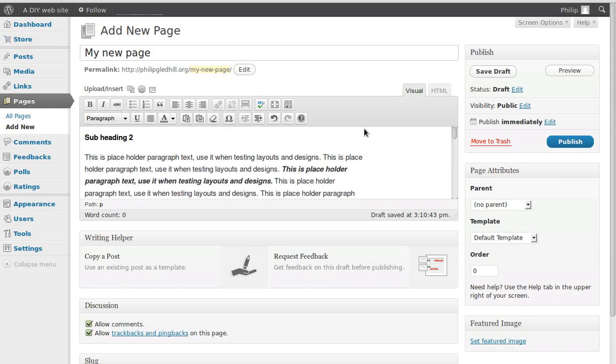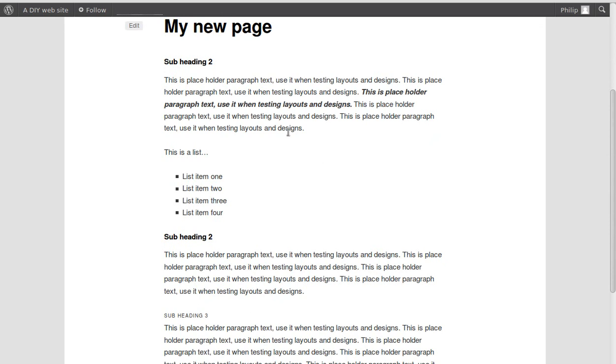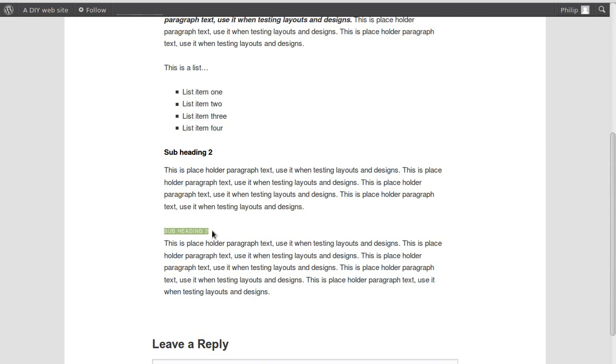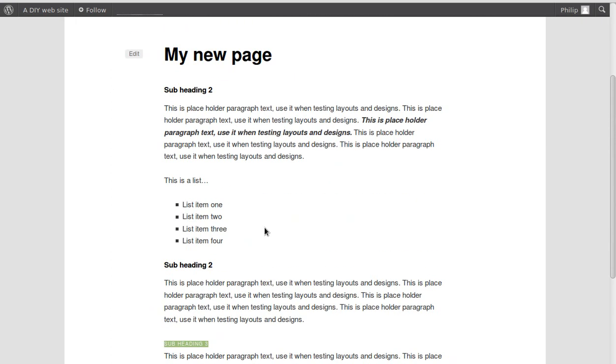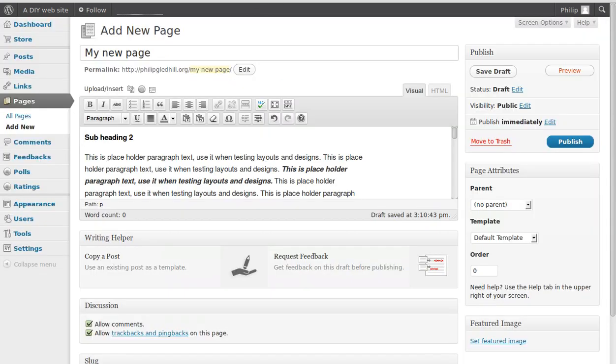Now over here there's a button that says preview, so we'll have a look with this preview button. Wait for the server to get going, there we go. Now you see it's kept that bold and italic text in the paragraph. It's kept the subheading, kept this list that we made, and the smaller subheading 3, kept that as well. So that's a really convenient, easy way to do it if you've got a word processor.